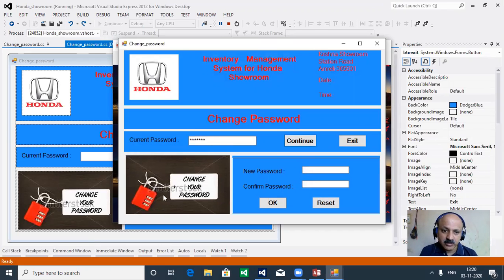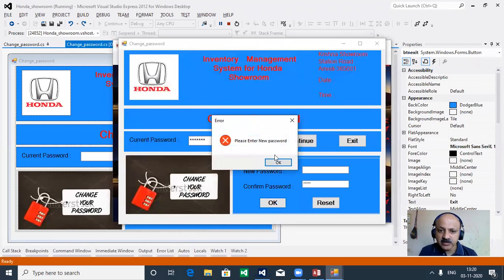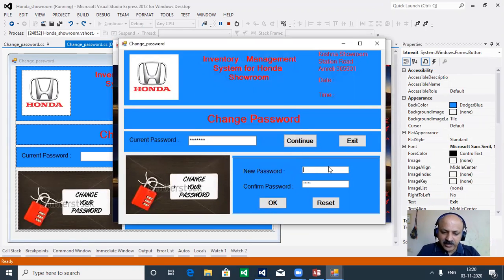Our image also changes to the change password image. Now we can enter the new password. Again I give Honda, but the text is not visible. Here the asterisk sign is bigger and here small, so the text here we can change, but here we cannot. I cannot pass a blank and click OK. Please enter the new password, and then I give Honda.